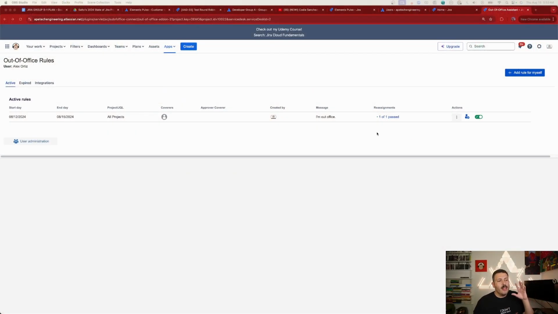And it all starts with these out of office rules, because before we get too far, we want to make sure that whomever's out of office has their rules set up so that the out of office assistant knows that they are indeed out of office. So that's step one. As you can see, I have one set up here for myself, and I'm going to show you how to do the automation rule next.